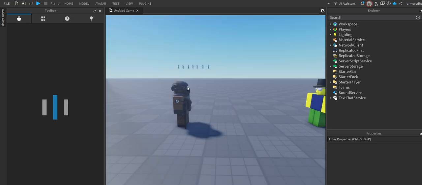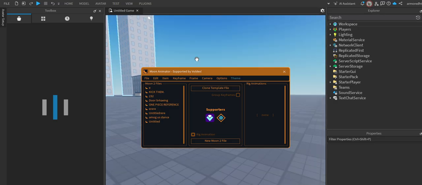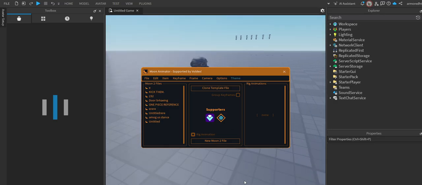Hello guys, so I'll be showing you how to animate on Roblox Studio using Moon Animator. So let's get started. This is Moon Animator. You can use this to animate your things such as this. Yeah, it's very messy, I know.